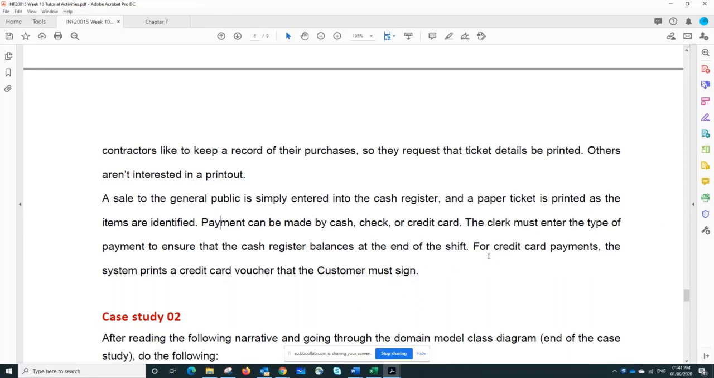And then yeah, that's it. And then it says for the credit card payment, the system prints a credit card voucher that the customer must sign, right? So that is something else. If this is a credit card, the system needs to print some kind of voucher, and the customer needs to sign, right? Now this is a little bit tricky, so we need to be a bit careful about handling this.